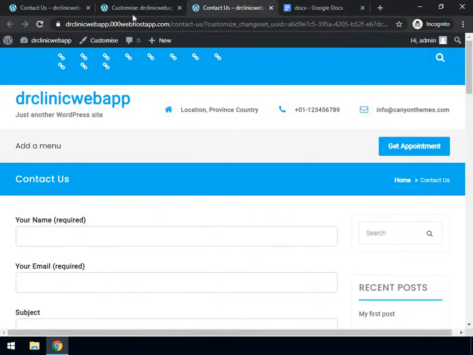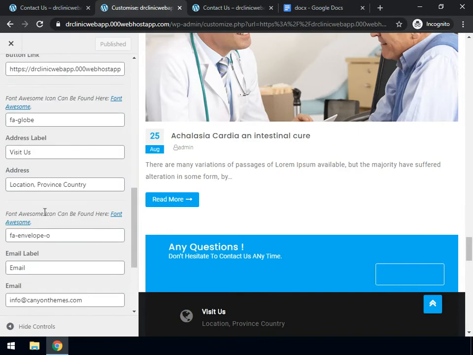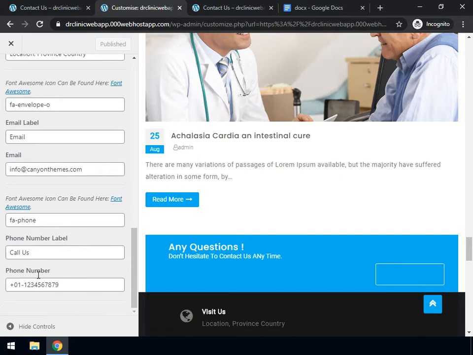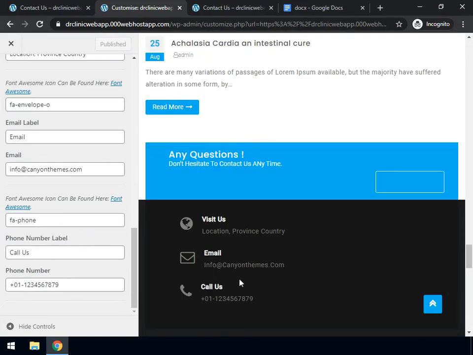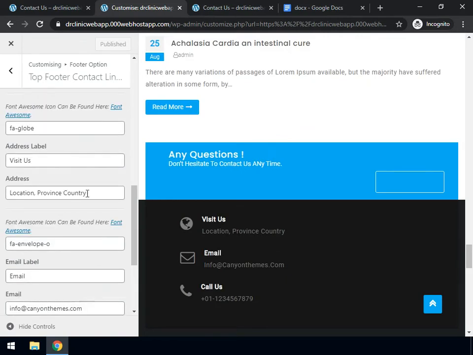Now let's go back to our customizer section. So let's go back and now let's scroll down, and here we can change the email address. Here we can change the cell number. So when you scroll down the website here, this section resembles this part. So let's go ahead and change the location, email, and the cell number. So let me change the address.